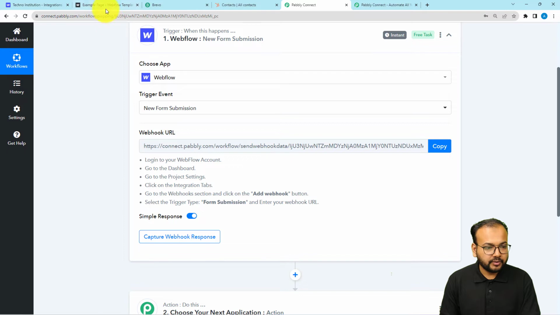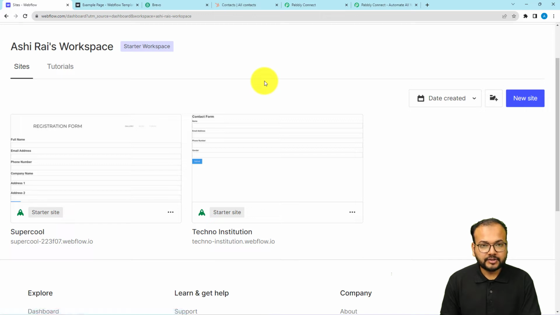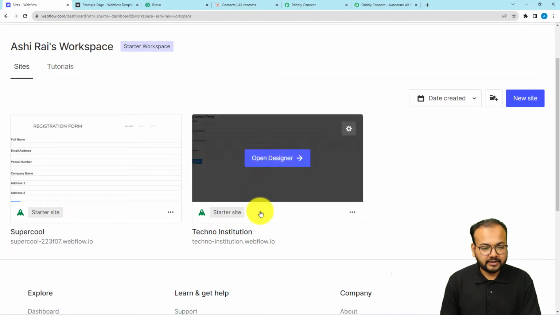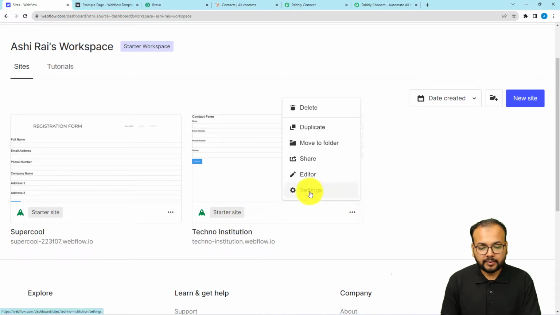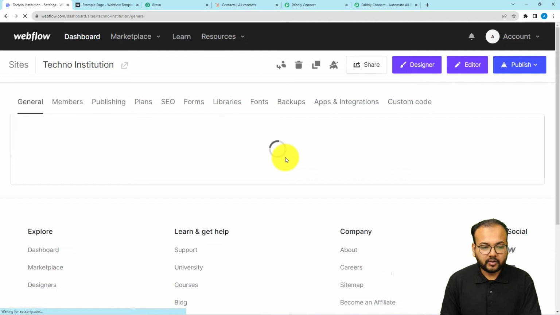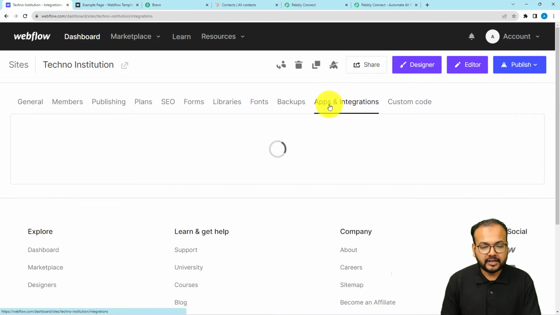So let me show you. Here is my Webflow application's dashboard. So this is the dashboard and here I have created this site page. Okay, this is a site page I have created. From here only I am going to open the settings. Okay, and now we are in the site settings and here you will find these options. From here click on apps and integrations tab.